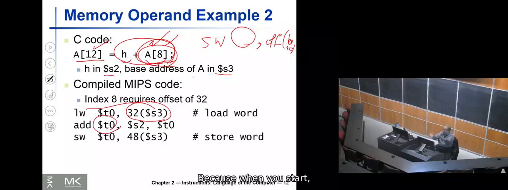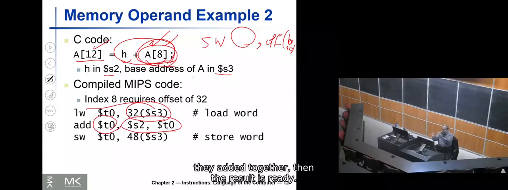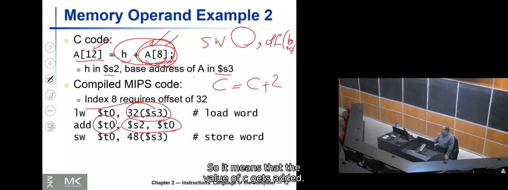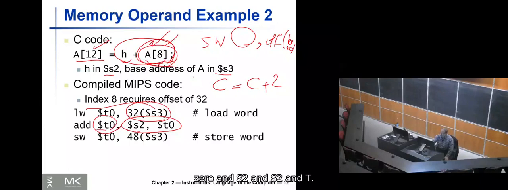It's okay, because when you start this add, you have the value of $t0 and $s2. They are added together. When the result is ready, it will be stored in $t0. That's okay. You have seen that in high-level languages also. For example, you write C gets C plus 2. It means that the current value of C is added to 2, and the result will be stored in C. This is something like that with $t0, $s2 and $t0.